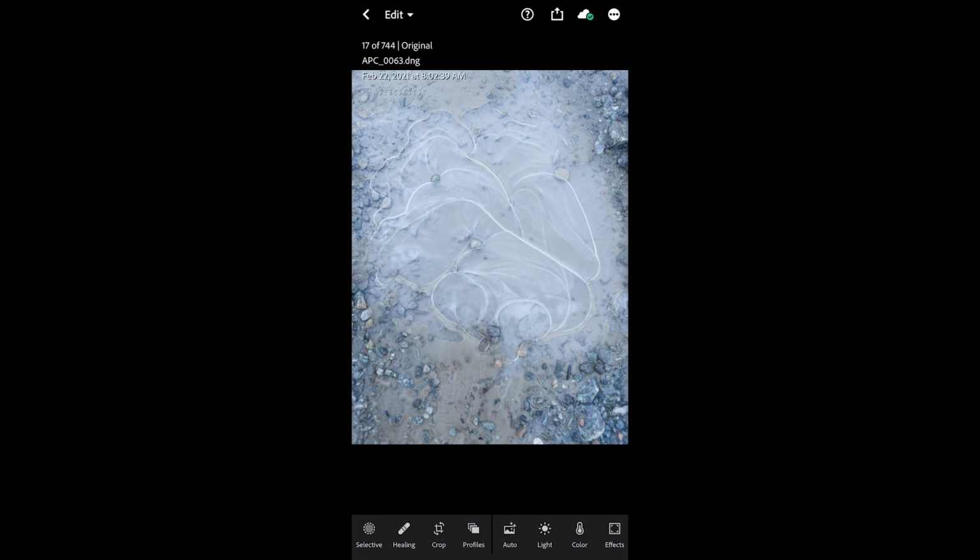Here I can toggle through some information in the upper left about the image, and if I two-finger tap again, we can see a histogram. Two-finger tap again will toggle that off.